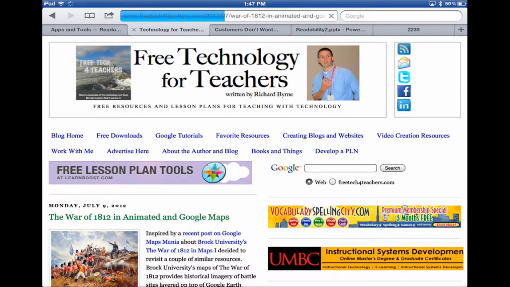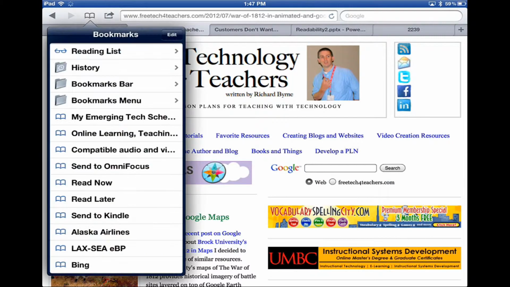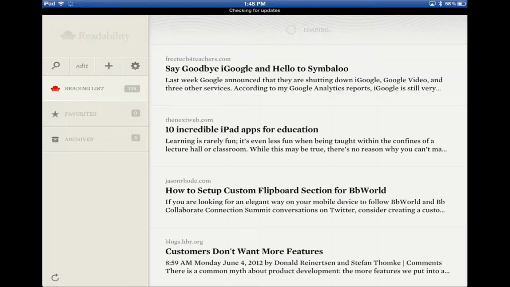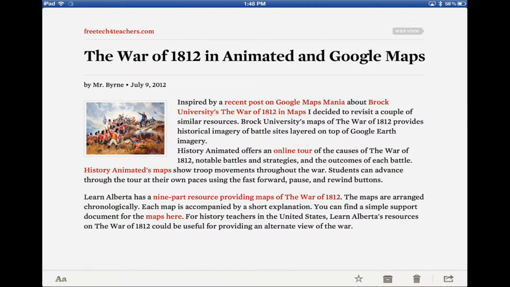So back on the original page, if I decided, oh, here's a great article, I don't have time to read it right now, I would click on my bookmark window, click read later, and it would just save it, tell me that it's saved. So then the next time that I would open up my Readability app, it will check for updates, and if there's a new update, there was one, I can see that one since I told it to read later. Okay, so I have that available on my reading list as well.